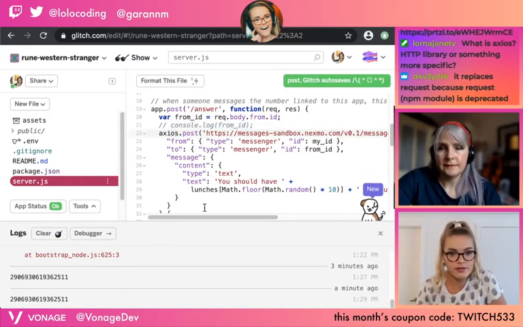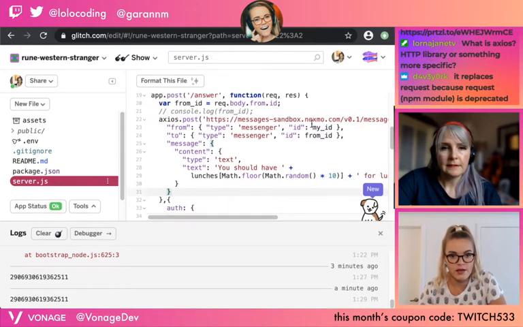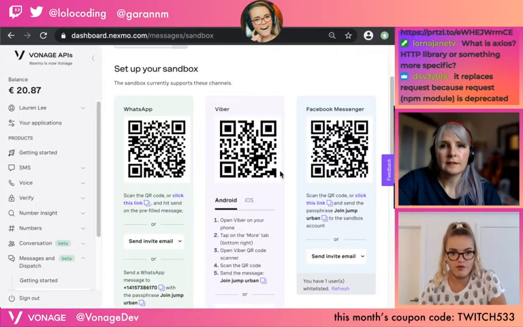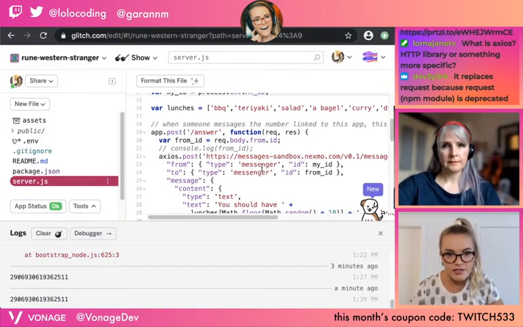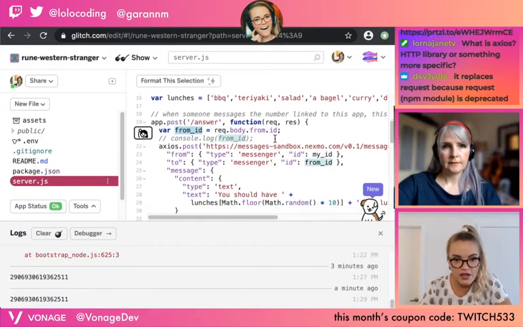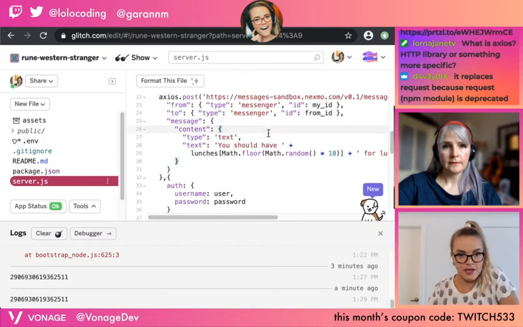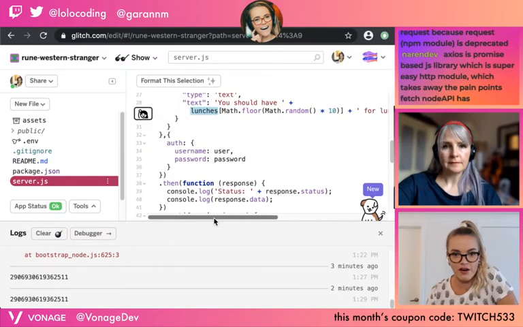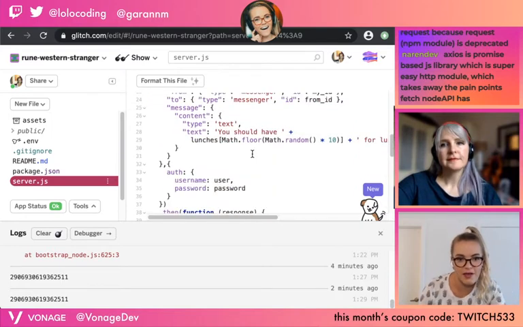So we're sending it to the messages, and then we send my ID, which is already saved up above, which is where we grabbed that. Remember, everyone, we grabbed that from the curl command right here in the from, and then in the sandbox. And then the from is what we just generated in the message that we received back from Facebook. And then the message now is going to be, you should have, and it looks like you've created a little random generator for that array at the top of whether barbecue, teriyaki, a salad, a bagel, whatever.